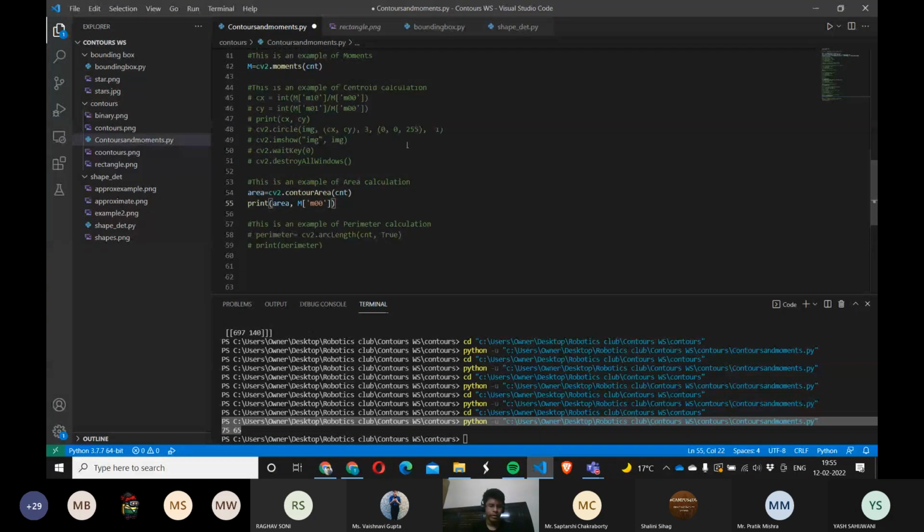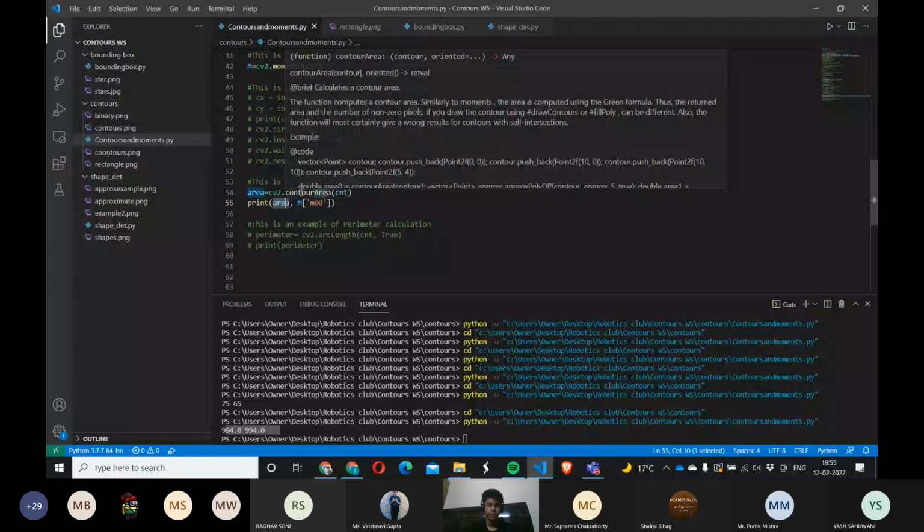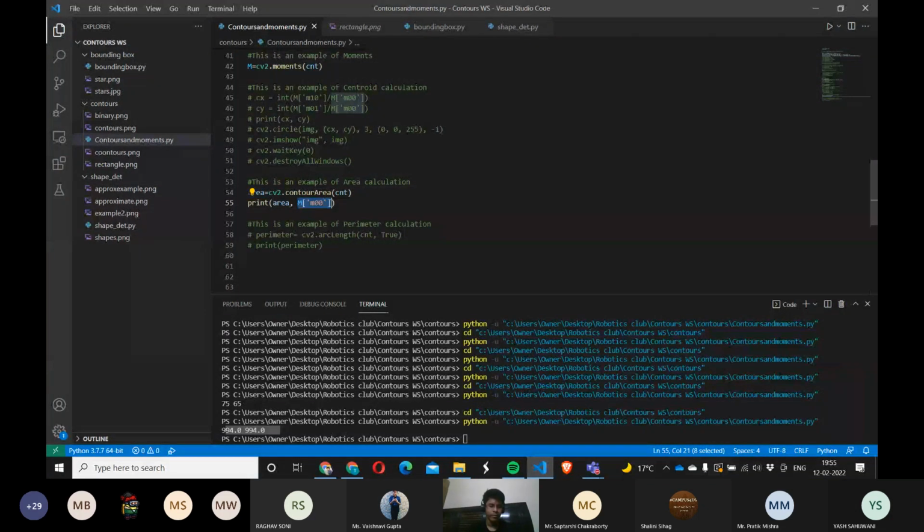So you can see here, I have printed two areas. One was the area found from cv2.contourArea, and one is m00. You can see both are the same, so both can be used interchangeably.